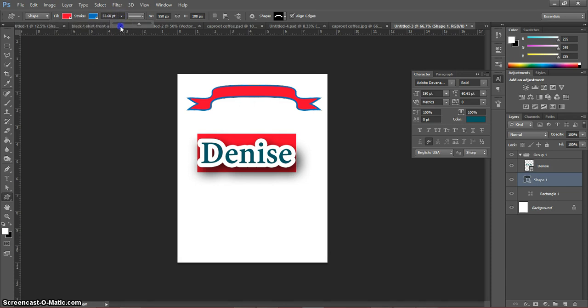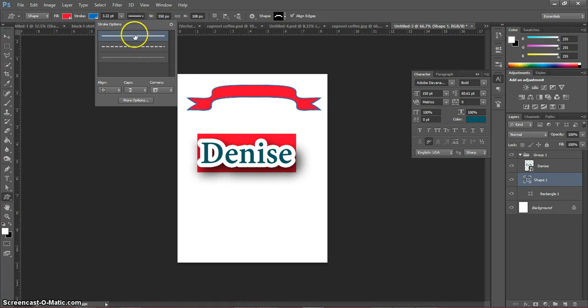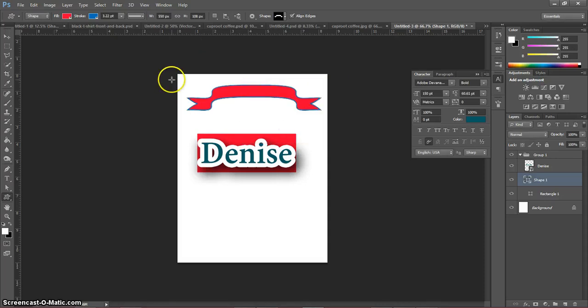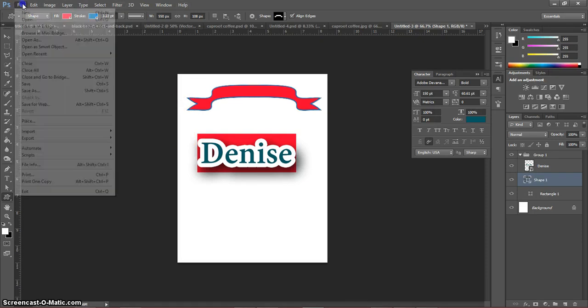Decide how big you want the stroke, and you can make it dashed or dotted lines or normal lines. Oops, just hit cancel. And then you can go ahead when you're done blending your photos and everything.